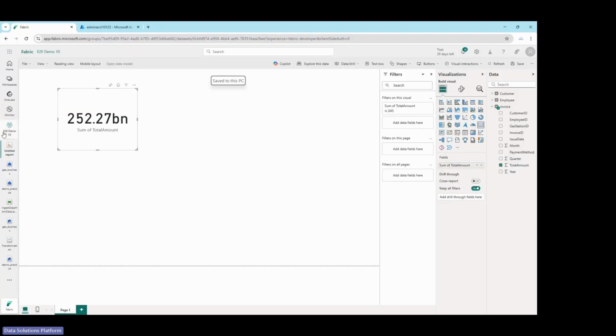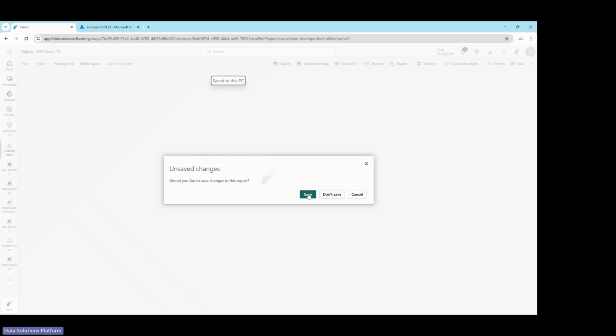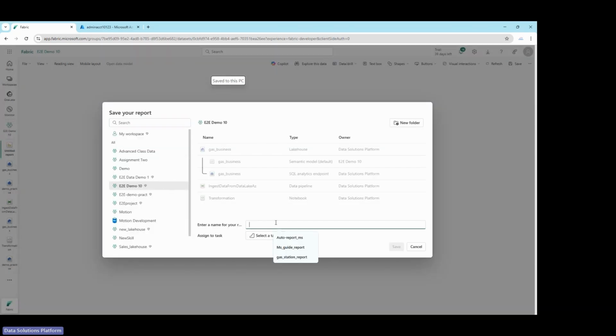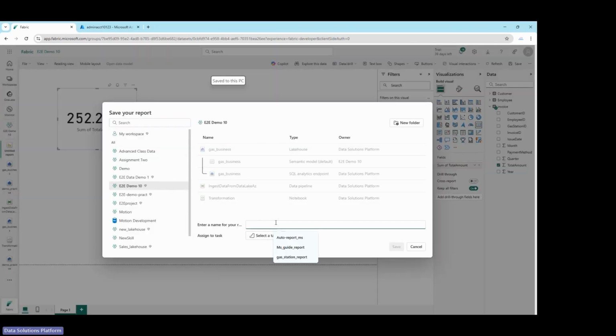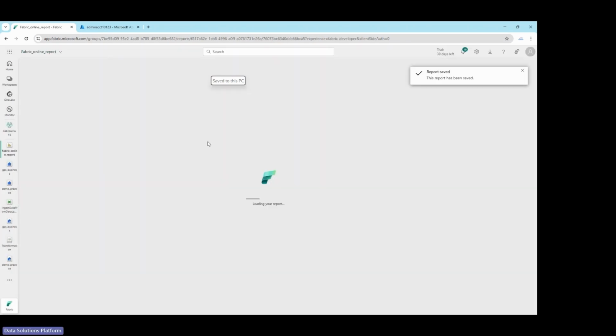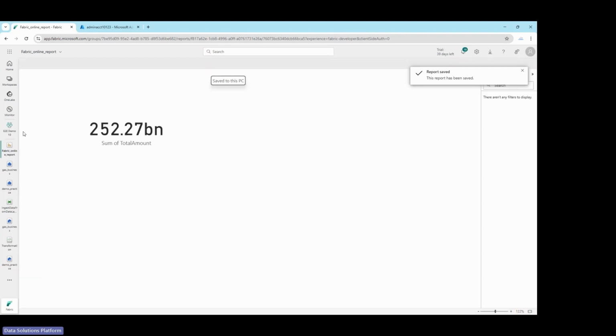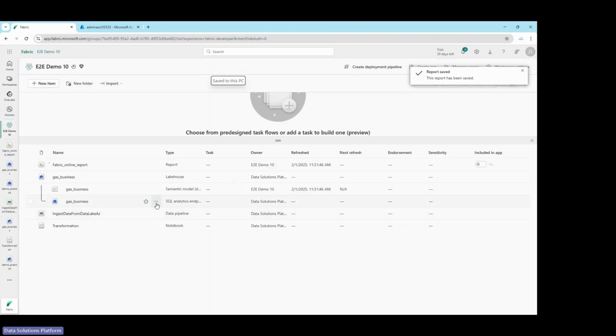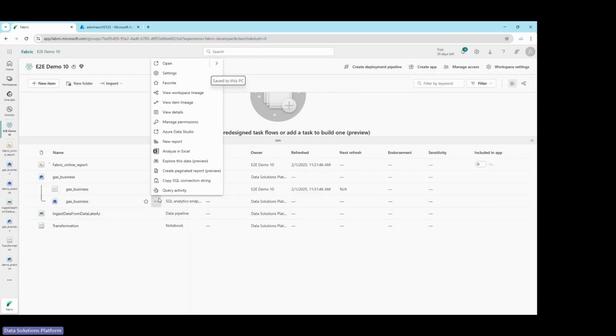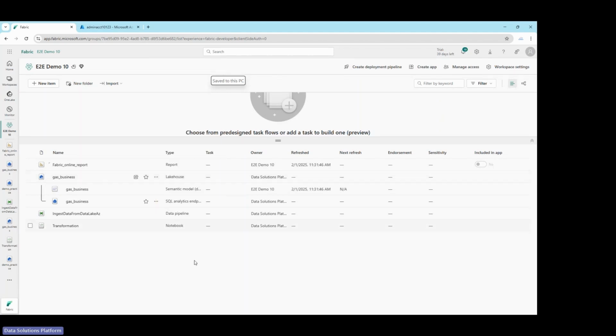I'm going to go back to my workspace. I'm going to save that. I'm going to call it Fabric Online Report. This one that we did. Okay, now I'm going to go back to the workspace, and then I'm going to copy the connection string. Okay, because that's what I need to use. See if it allows me to copy. Yeah, copy SQL connection. This is what I need to connect from Power BI. So I'm going to copy that.